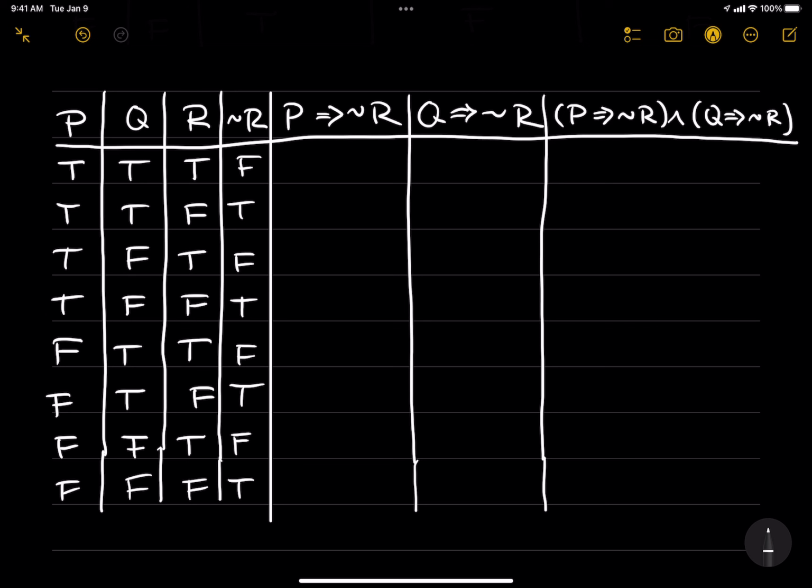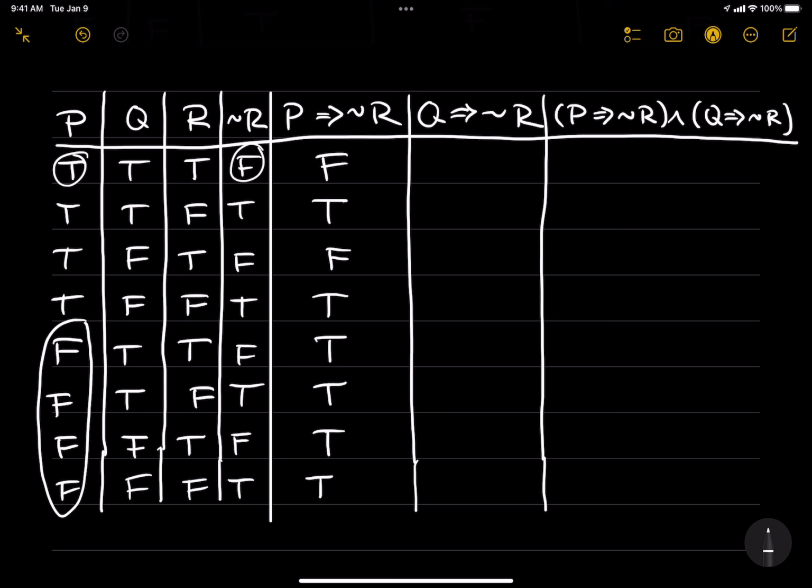Okay, so now we can go ahead and do this conditional. If P true implies not R, which is false, so that's going to be false. We broke our promise. And then we've got true and true, so that's going to be true. And then we've got true and false again, so that's going to be false. True and true gets us true. And then the rest, P is all false, so our hypothesis is false. So all of these are going to be trivially true from all of these F's right there. Okay? And we do the same thing with Q, same sort of procedure.